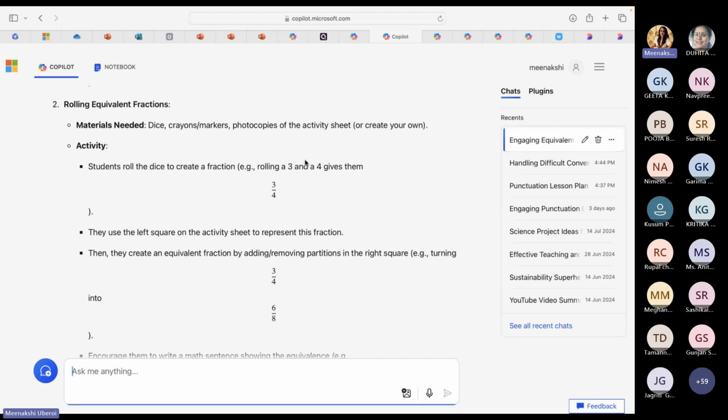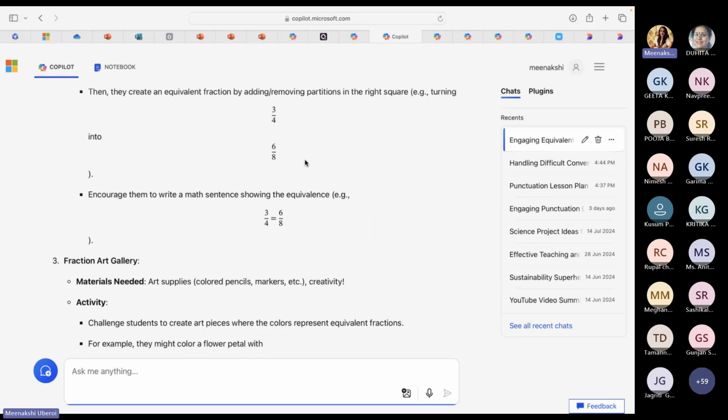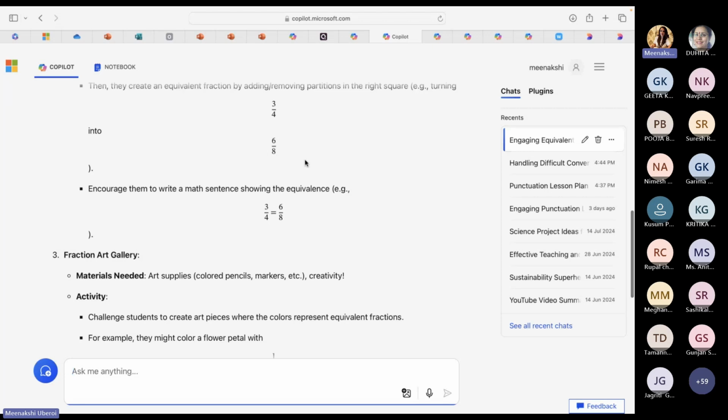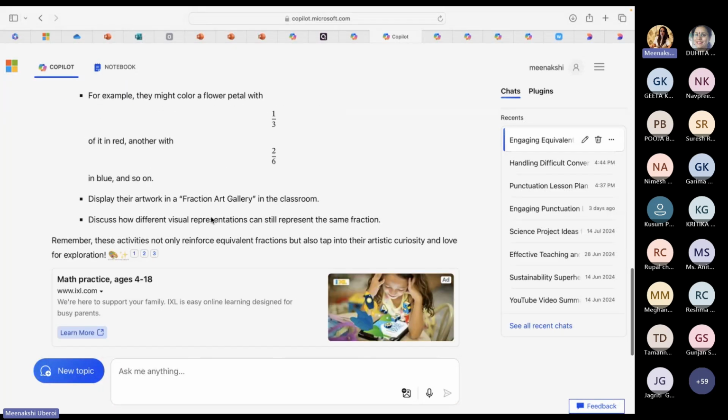And don't tell me this will not fit into 1 week or my 30-minute period. Well, that's our job, right? We're going to ask Copilot to fit this and share a 1 week plan or a 3-day plan to do this. Love, love, love, love this fraction art gallery. If you haven't done that till now, it's about time that we try all of this.